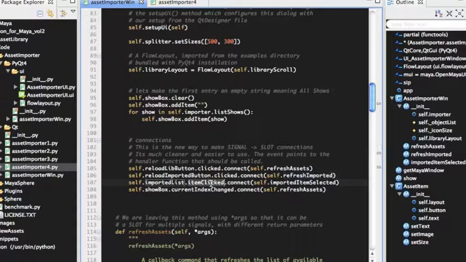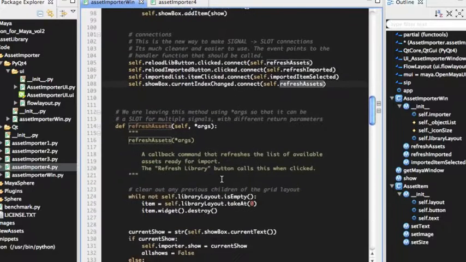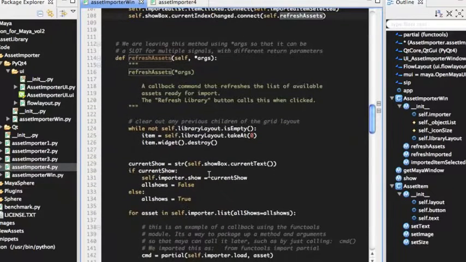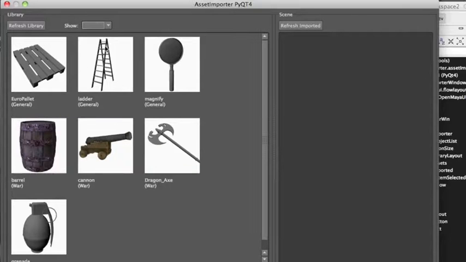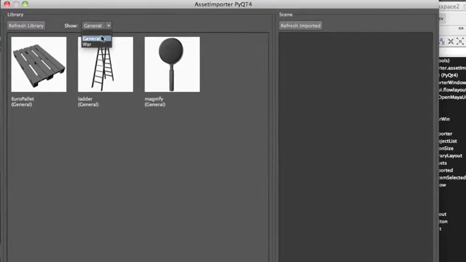The imported list has an item clicked, which is very similar to the other import list that we had. And now we have the show box, which every time a current index in the box has changed, connects to this new one called refresh assets, which actually is the same thing but with some more arguments. So now we have refresh assets. And the only couple things different in here is the different way we clear out the library, which is this right here, how this gets cleared every time this needs to refresh.